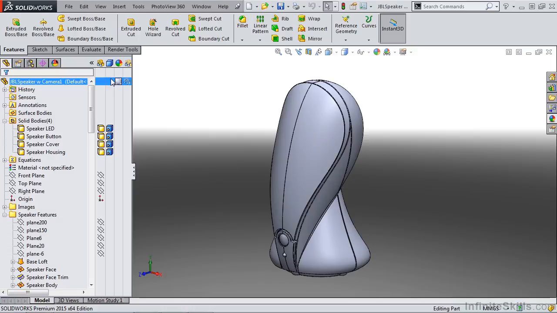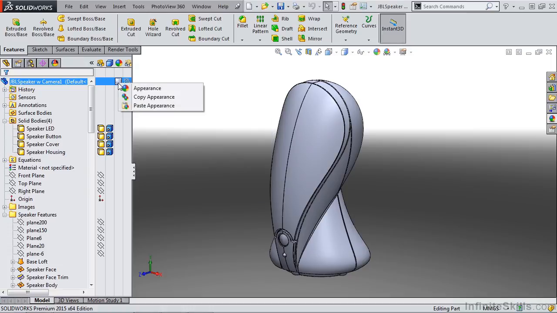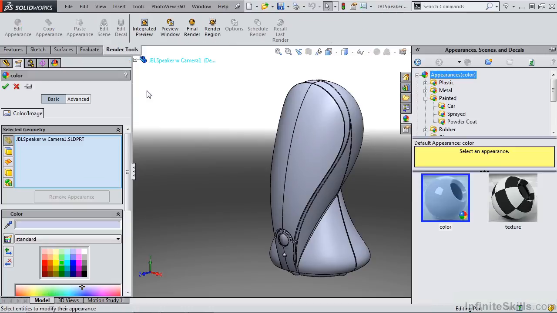Now, the display pane automatically shows the default material. When you hover over this, you'll get a larger view of what the material is. In most cases, it's going to be a high gloss plastic. If we select this with the left mouse button, you notice that we can edit the appearance, copy the appearance, or paste it. We'll leave copy and paste appearance a little bit farther out in this video. First, we want to select the appearance.